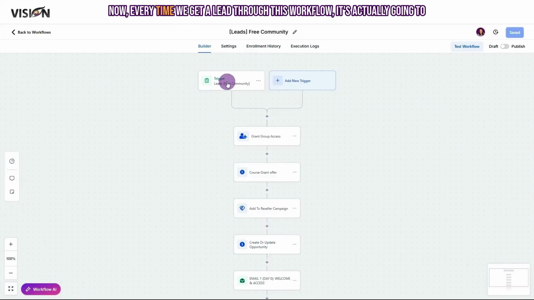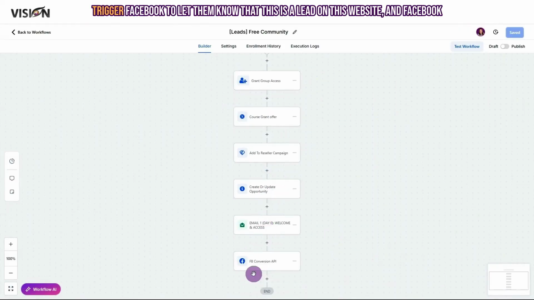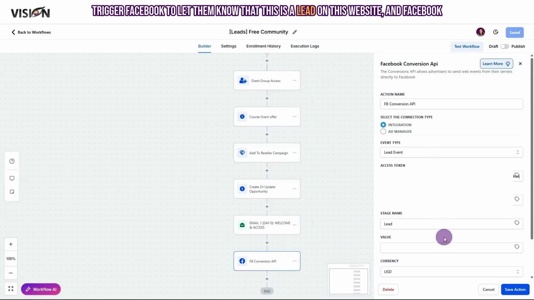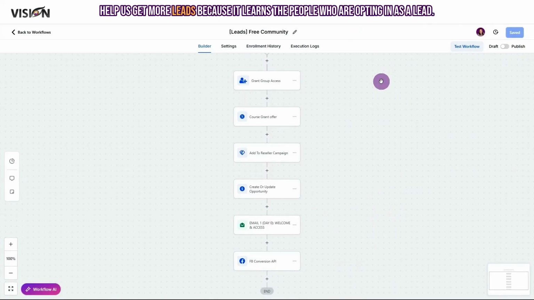Now, every time we get a lead through this workflow, it's actually going to trigger Facebook to let them know that this is a lead on this website. And Facebook will actually optimize our ad based on the data that it's collected and try to help us get more leads because it learns the people who are opting in as a lead.